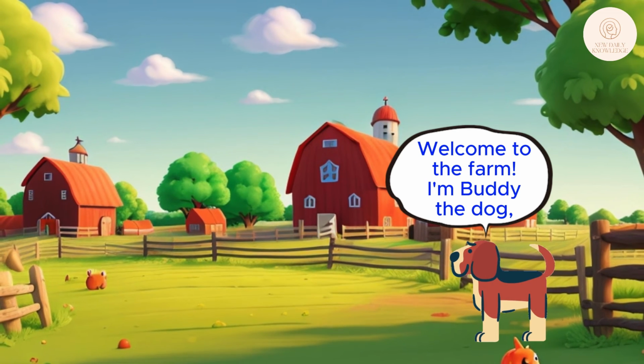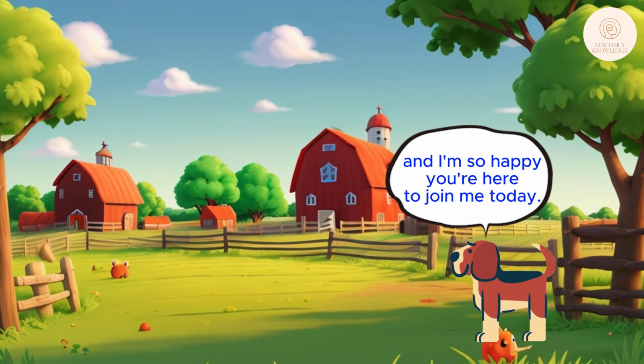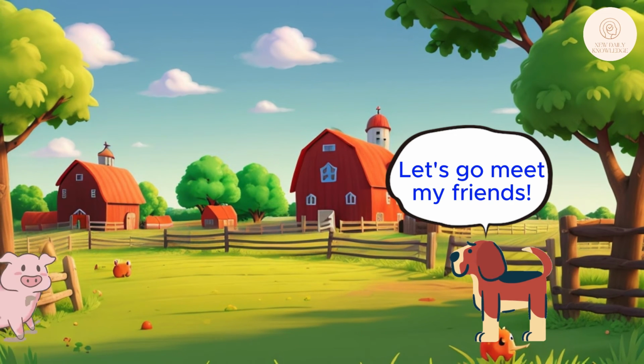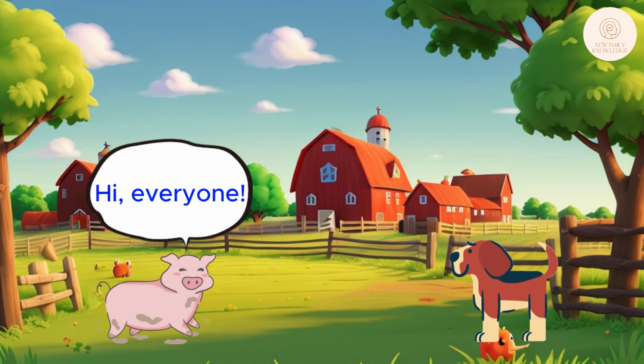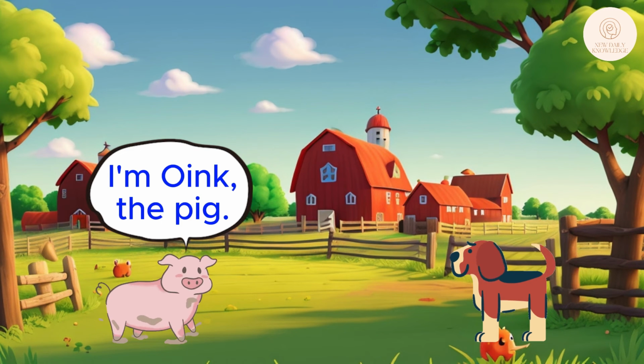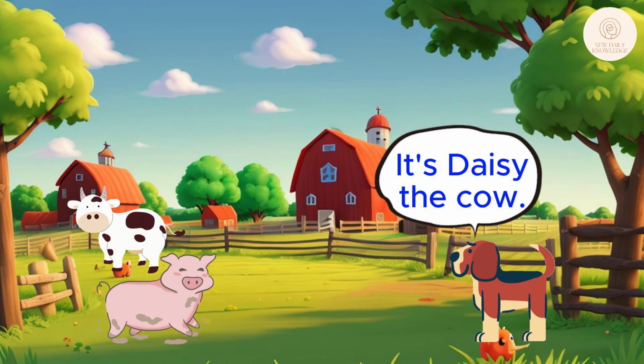Hi everyone, welcome to the farm. I'm Buddy the dog, and I'm so happy you're here to join me today. Let's go meet my friends. Here's Oink the pig. Oink, say hello to our friends. Hi, everyone. I'm Oink, the pig. I love rolling in the mud and eating yummy vegetables. Look over there, it's Daisy the cow.